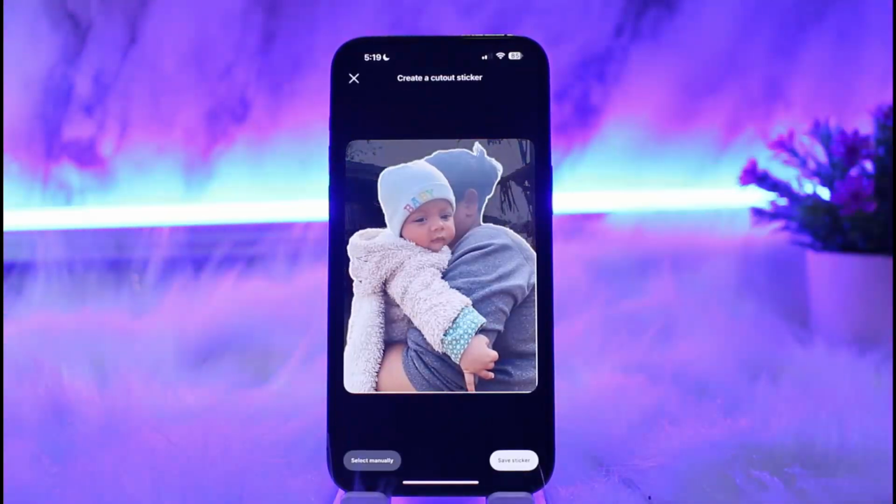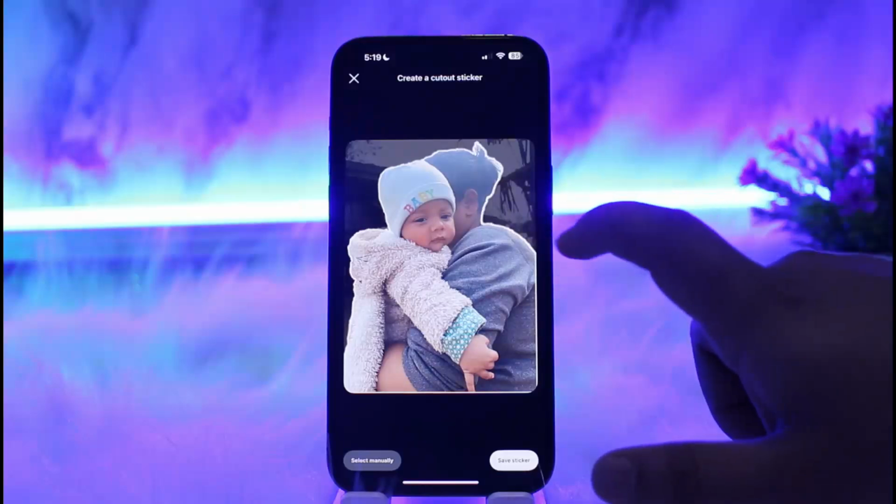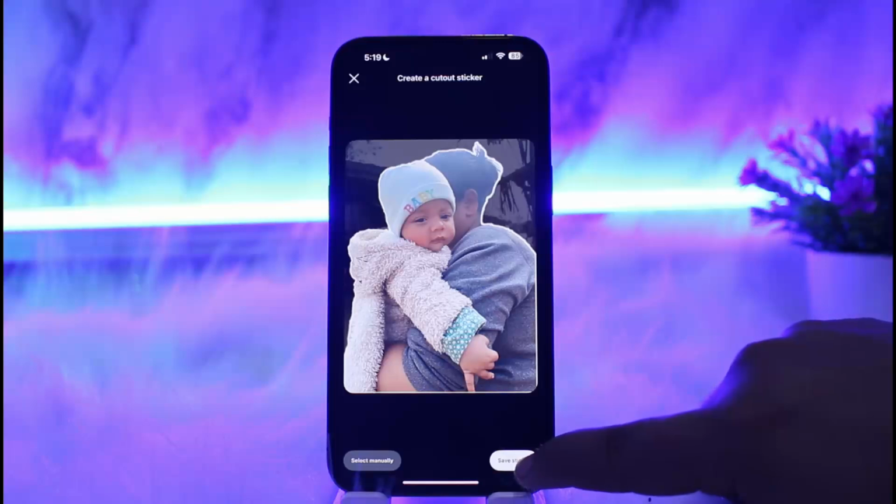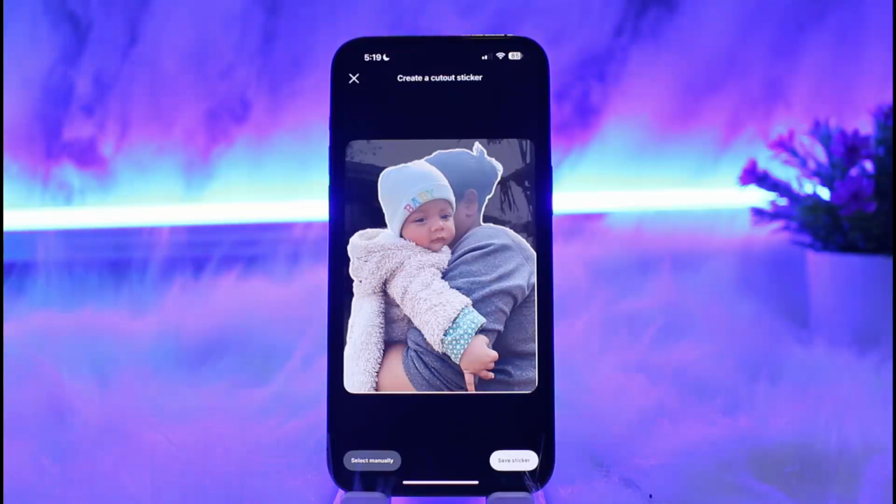Then you can see it will automatically cut a certain frame from your picture. If you want to select manually, you can use the select manually option, and then you can tap on the save sticker option at the bottom right corner of your screen. So this is how you can create sticker on Instagram.